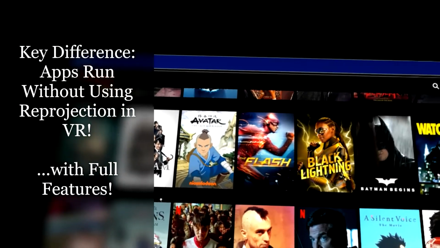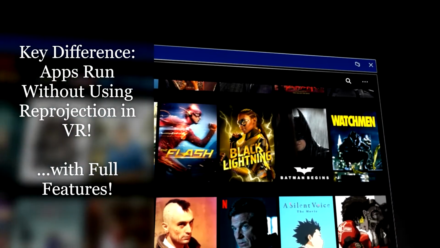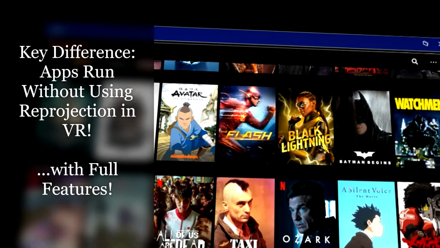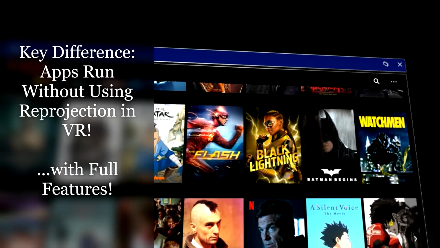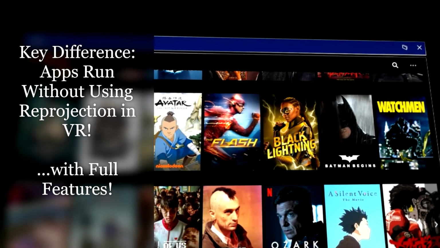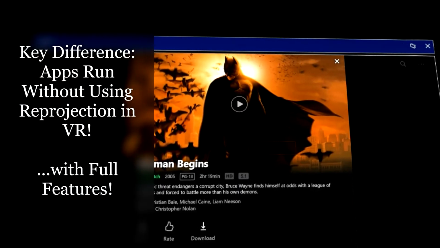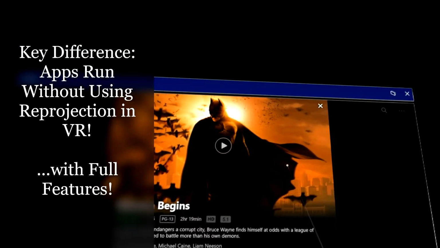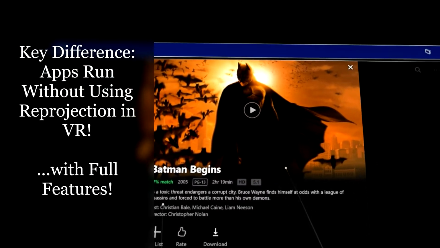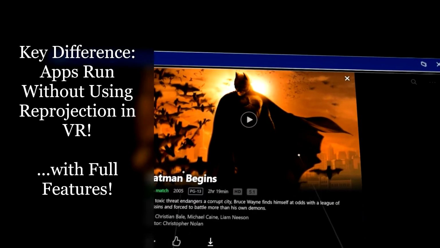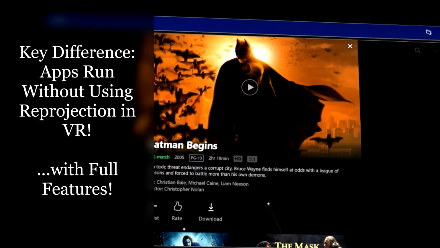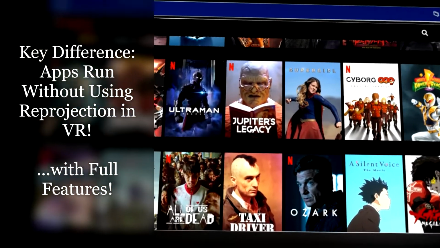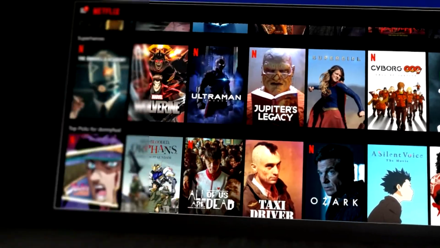And then all of the other features from the app also work with it. So like Cortana is built into it like it would be on the desktop app. So if I just say play Batman Begins, boom, Batman Begins comes up. It does voice controls. That is, again, an incredible feature because you're using it as an application, a Windows application, not reprojection that those other programs like Steam VR and Oculus do.